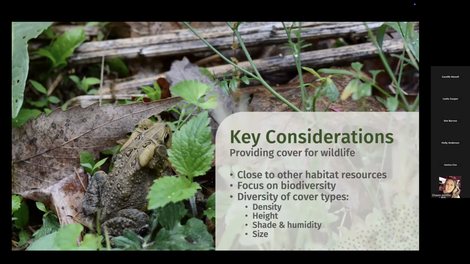So if you have trees or snags, things like that, that would be a good source of cover for them. Shade and humidity. You want to have opportunities for wildlife to get into the warmth of the sun, but also to escape the heat of the day. So providing cover with some shade, some sun, some drier aspect, or more humid is good.